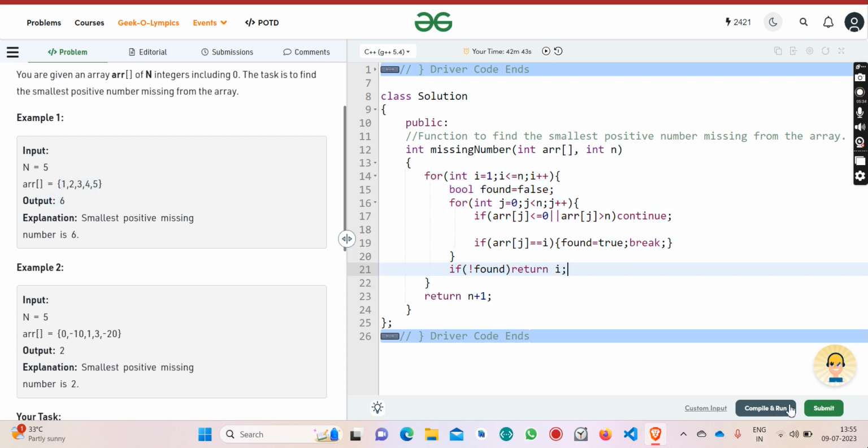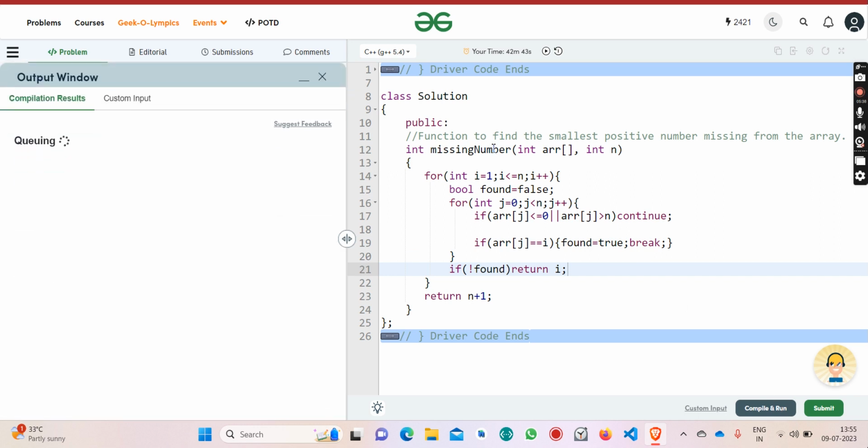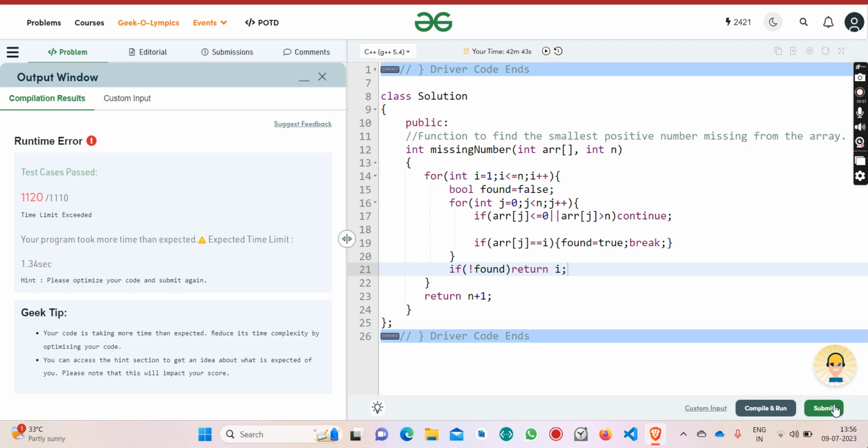So yeah, let's check it. So yeah, it's fine. Let's run it and submit it. Obviously it would give time limit exceeded.